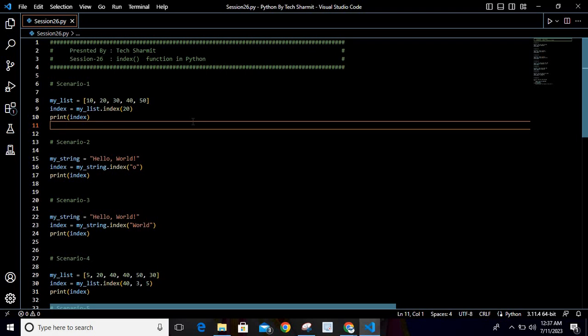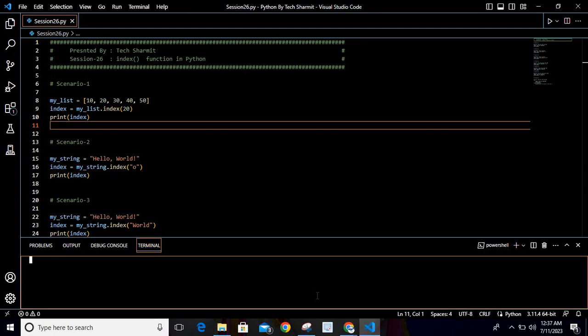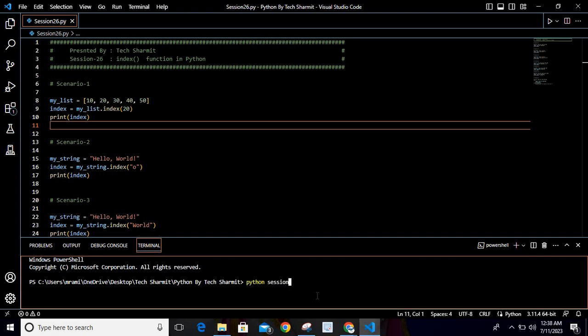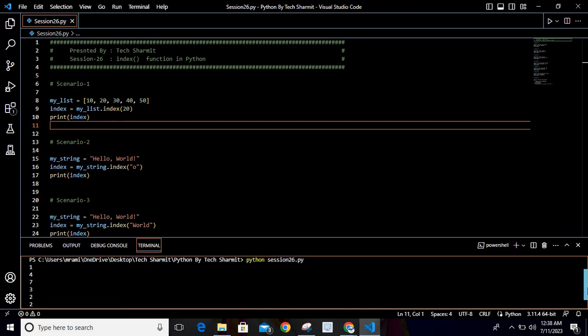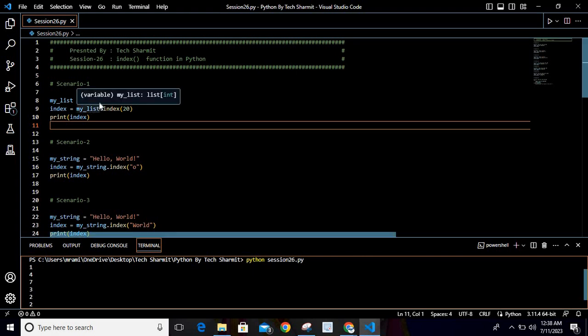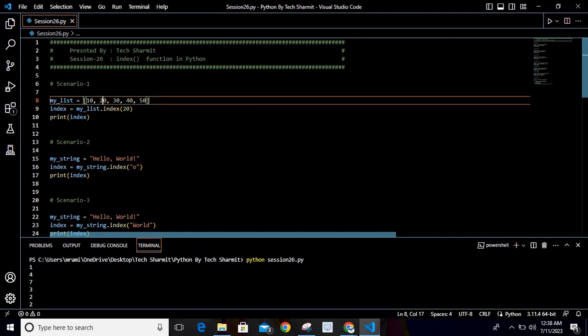To verify the output, I will press Ctrl Shift and Tilde on my keyboard and it will open the terminal, and then we will run this program using python and the program name .py. So I will write python space session 26.py, and if I hit enter, it will return multiple outputs because we have printed for all scenarios. We will discuss them one by one. You can see the first output is 1. Why? Because it is returning the index of 20, which is at the first index. This is the 0 and this is the 1.